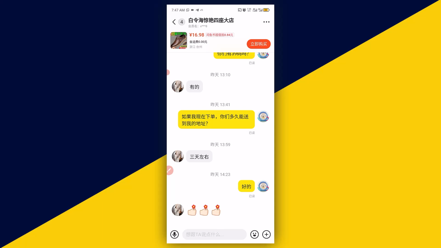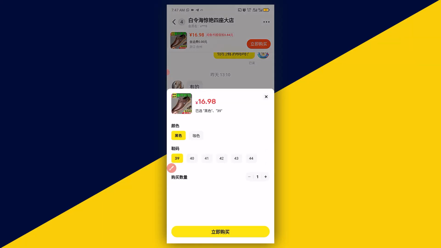Now I'm going to place an order with this particular seller. For that, we want to click on here, and this is going to pop up right here. Now here, I need just the brown color in size 39. Next thing I'm going to do is to add quantity. I need just one. Once I'm done with the quantity and the size, next I'm going to click on here to proceed to checkout.